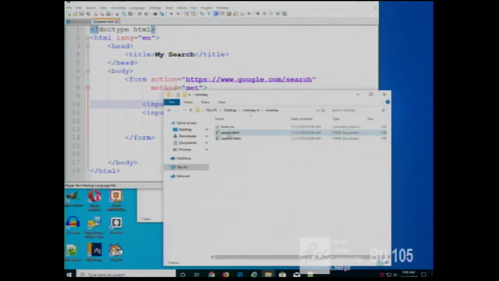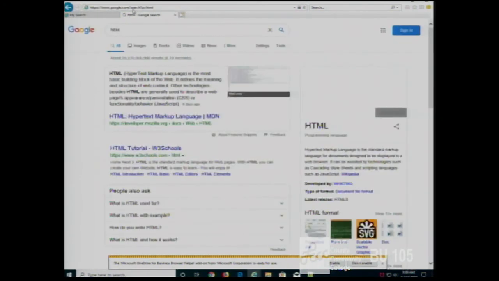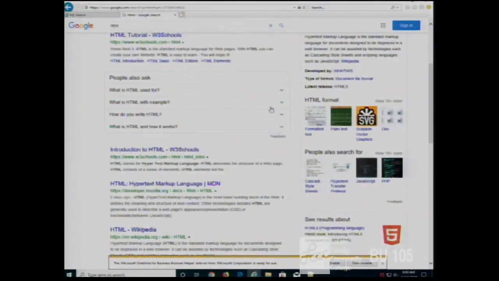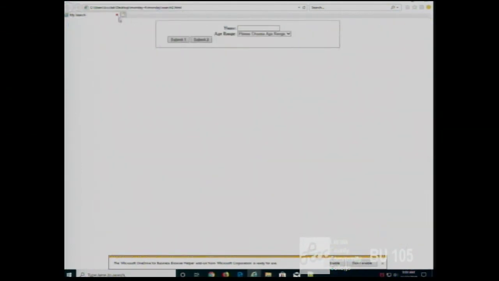So just to review this one, we go in, we type this in. It submits to the server. Search, question mark, Q equals blah, blah, blah, HTML, and we get our search results. That was our first example.